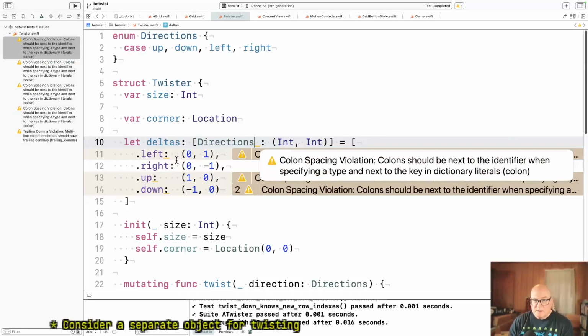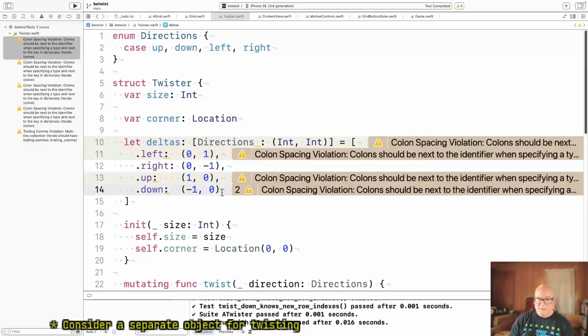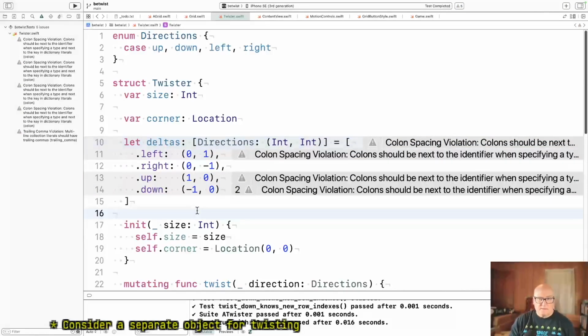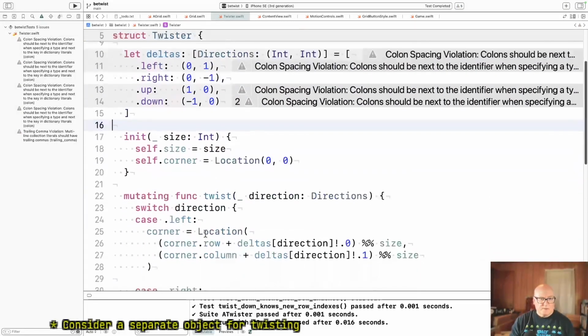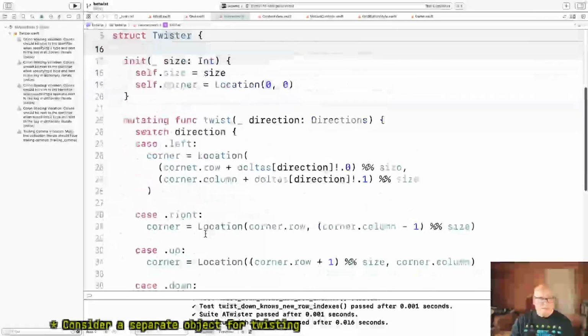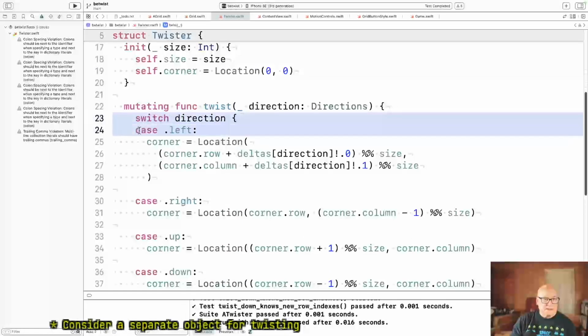Next, the identifier will specify a type, next to the key in dictionary literals. Next to the key, I think that is, oh, this one's not right. I'm surprised it's not complaining about multiple spaces, but okay. So that worked out okay. So let's take this out now.